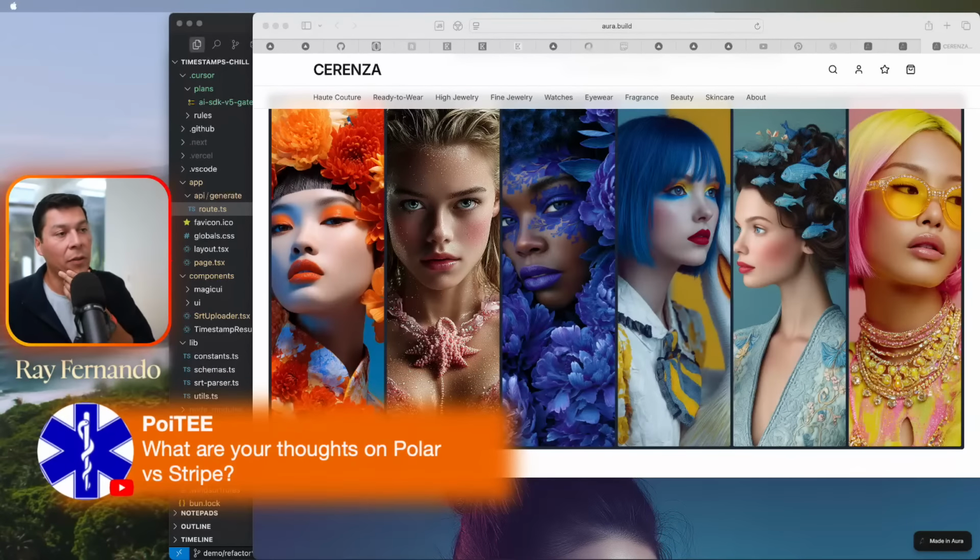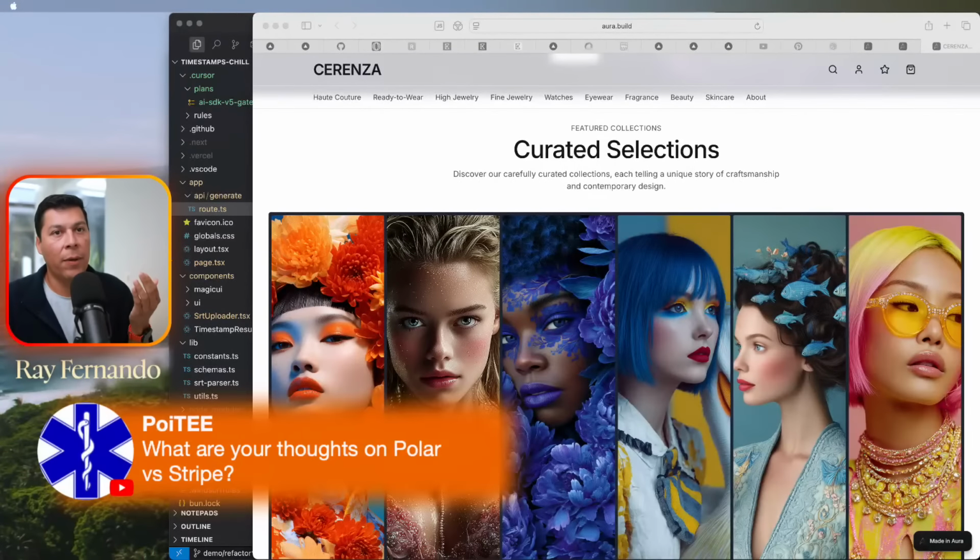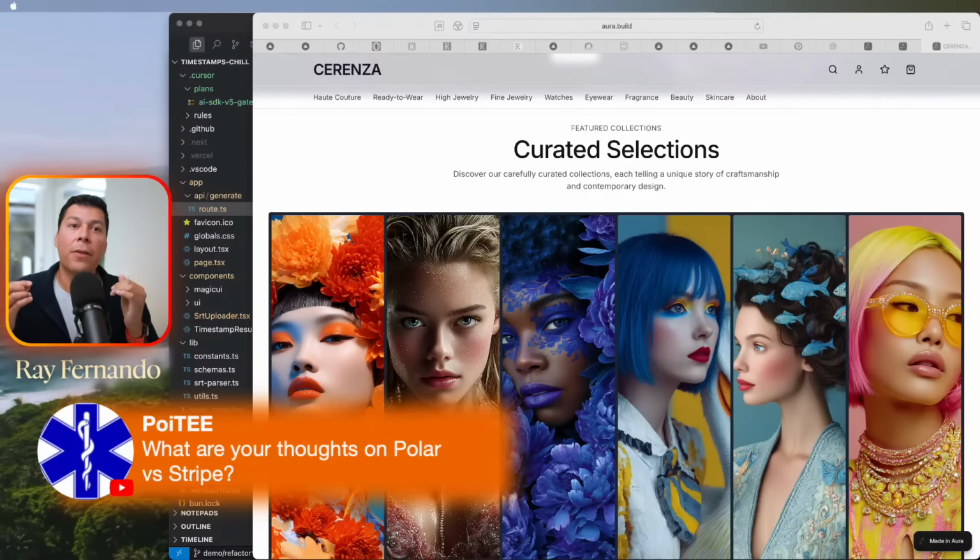As far as Polar versus Stripe though, real quick, what I like Polar for is that it's the merchant of record. And I don't know about you, but if you've ever had a lot of international transactions, once you reach a certain threshold, you have to pay taxes in that specific region. That can be a pain in the butt to manage, especially once you get more than, you know, X amount of users. And so Polar handles that for you. And that's good. But they take a fee for being that type of thing.